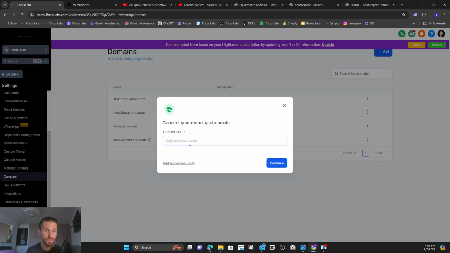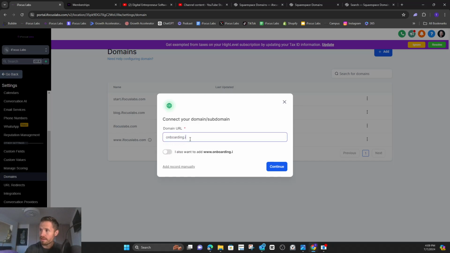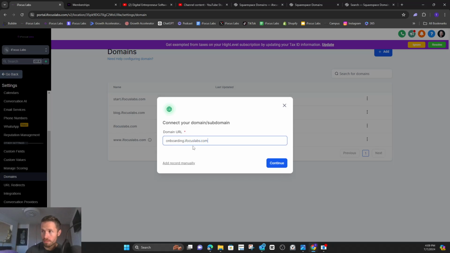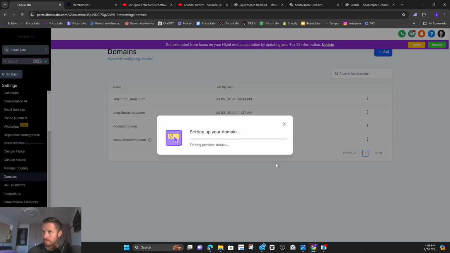So then in communities where we were in the client portal, you can type right into that members.dogwalkerselite.com. And then it'll take you through the same process, but I'll show you through domains and I'll bring you to the communities right quickly. All right, for this example, I'll just do onboarding. Okay, onboarding.ifocuslabs.com. For your domain, if you just got dog walkers, whatever, just type it in. Whatever it is, hit continue.